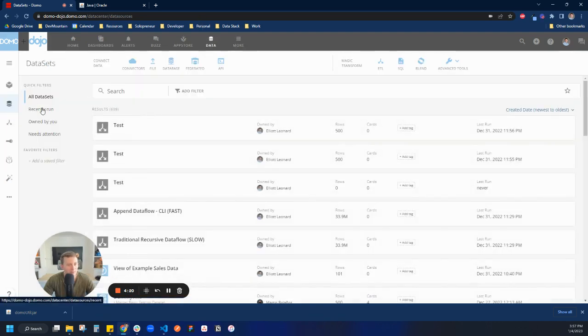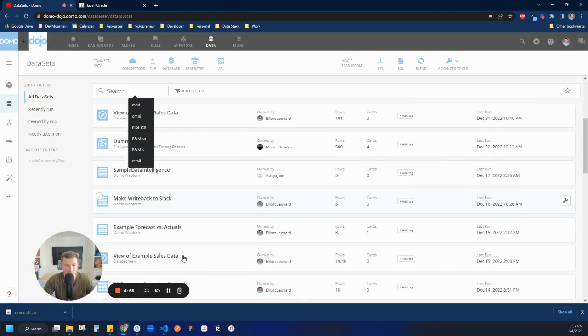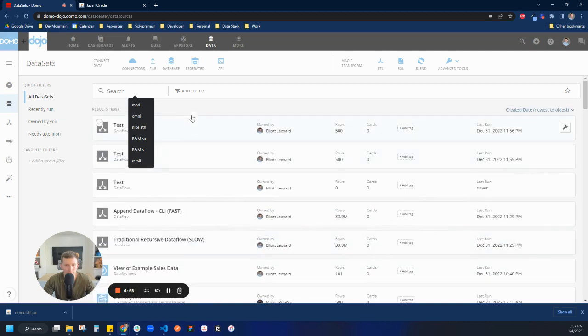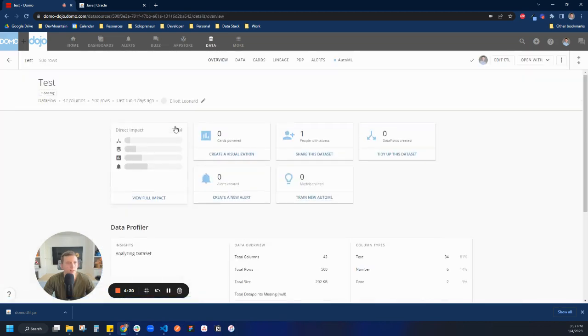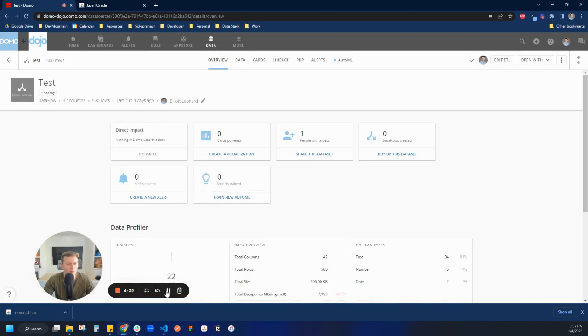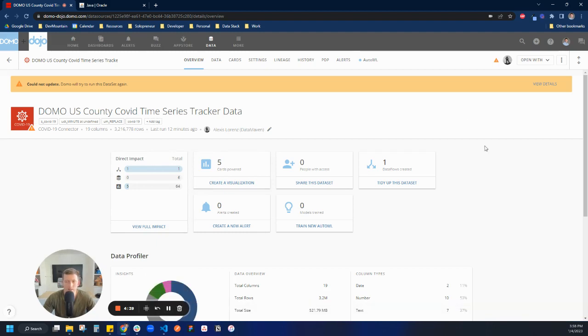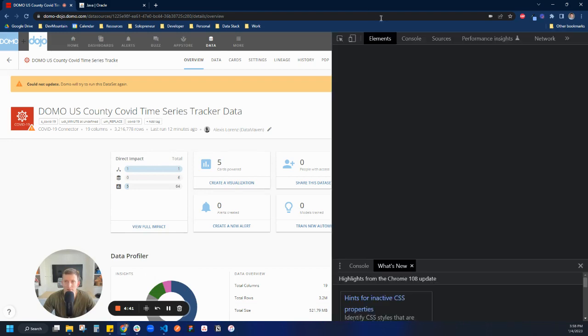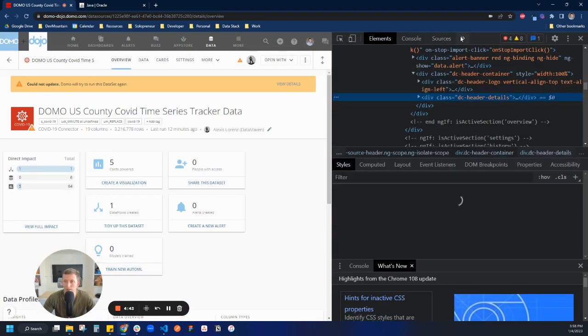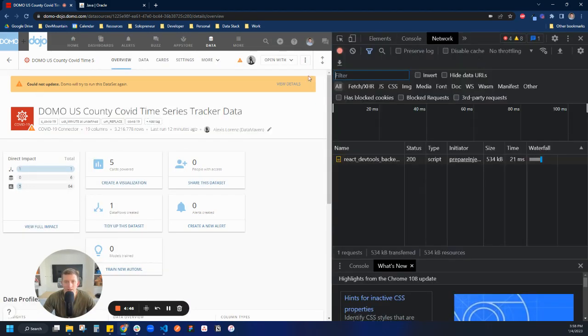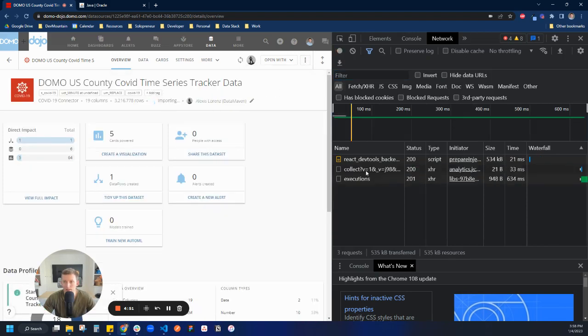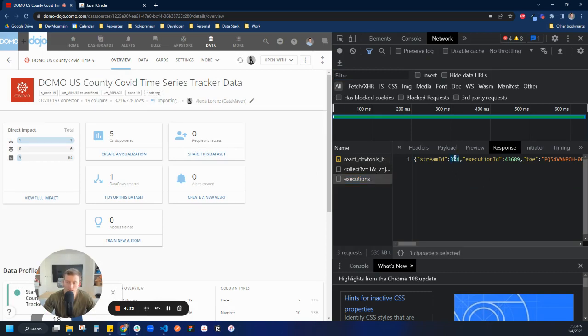I'm going to come in here to my Domo instance and find a dataset. Okay, so we're actually going to use this COVID dataset, this COVID tracker. And so I don't know what the stream ID is off the top of my head. So I'm actually going to come in here and inspect and come to my network tab. And so now we can figure out what the stream ID is. So if I say run now and come to executions, we can see the stream ID is 374.